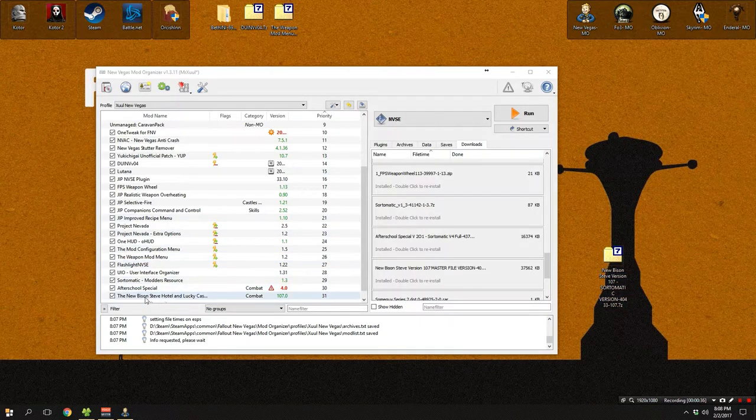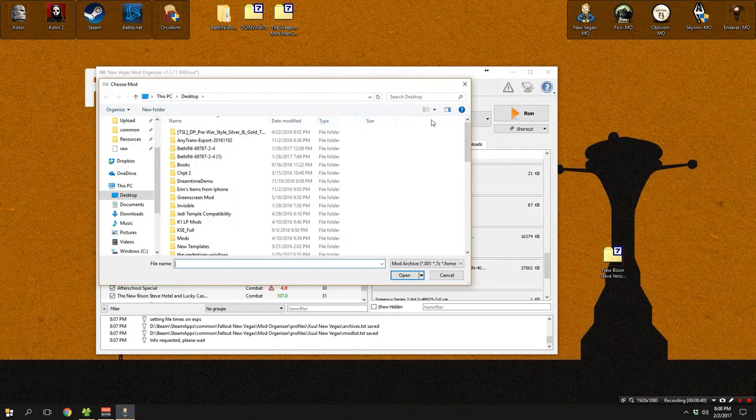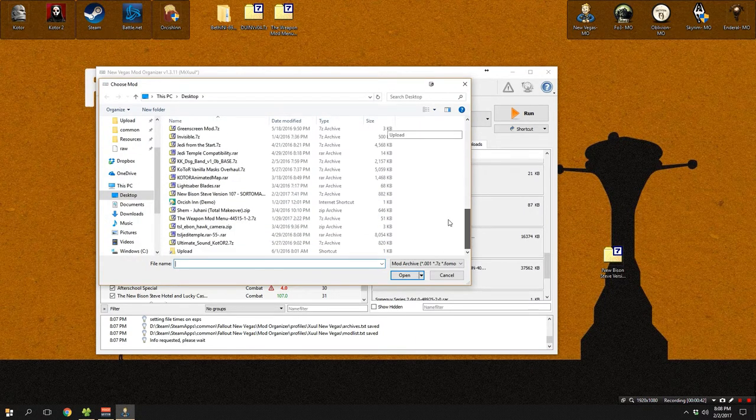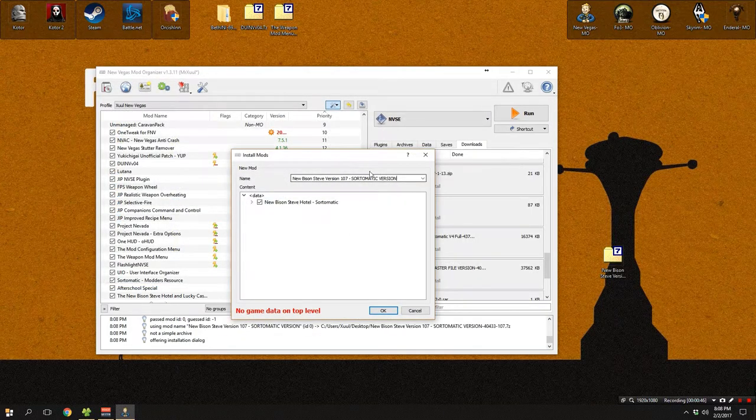Once I've copied the name of the new Bison Steve Hotel, I'm going to go ahead and click the Install Mod button, and then I'm going to select the mod from my big list of things on my desktop, selecting the new Bison Steve Hotel. From here, we're going to have to set it up properly. Set the data directory of the main file. From there, we are going to need to set the data directory again, this time to the ESM version. Then set the data directory a final time to the data folder in there.